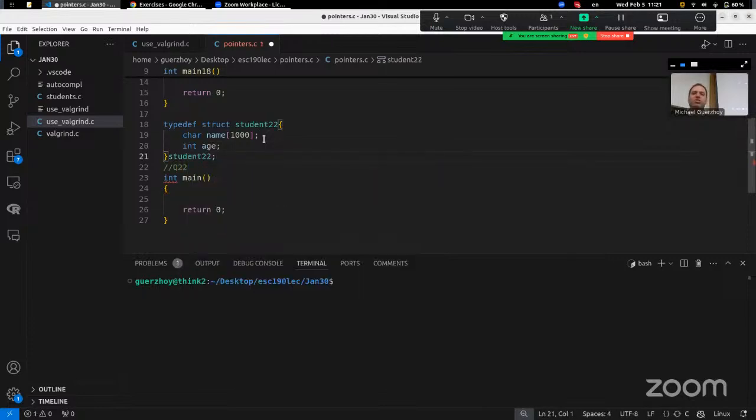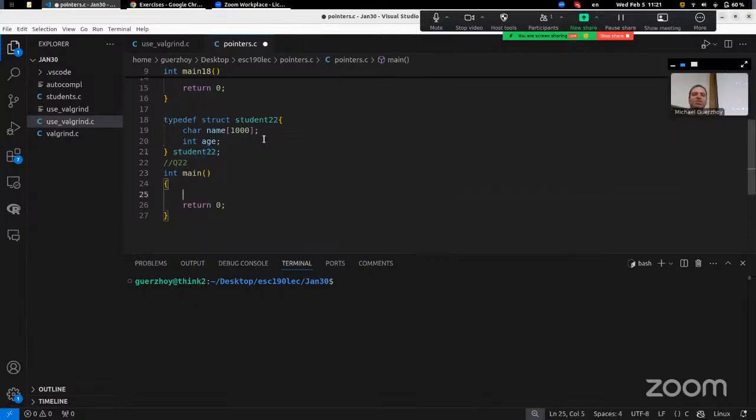This would be student 22. The reason I'm naming it student 22 is that there are going to be other types of students in other exercises, so I want to name this type after the question so that they don't have to remove it. What it asks me is to define a student.